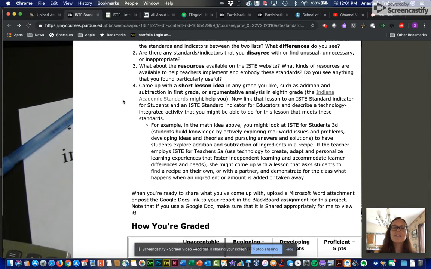And then the last thing is we're going to come up with a lesson idea related to one of these standards or several. You can relate several if you want to. Think about what you might do in a classroom. It might be a short thing, might be a big thing. You choose. There's no limitations on your creativity here. Just think about something that you might do in a class and then see where the ISTE standards fit.